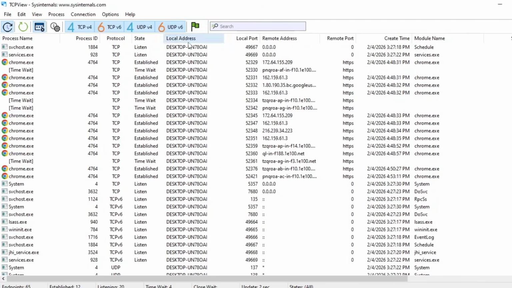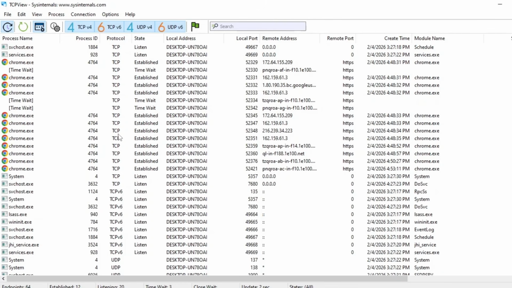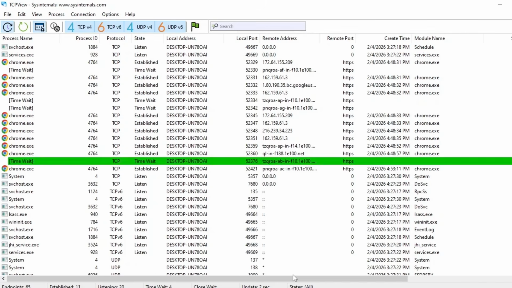Okay, now that I show you that, you can see that local, this is my machine locally, and this is the remote address where it connects to. This is HTTPS, which is 443. The protocol is TCP, see? You've got UDP, you've got TCP6 and you've got TCP4. There was some terminology that is a little complex for me, so I couldn't start. But anyway, I think you get the message.